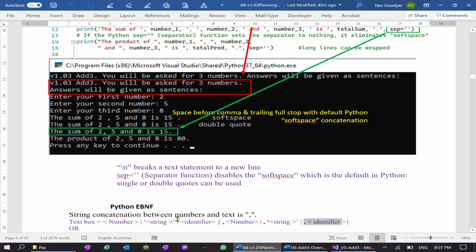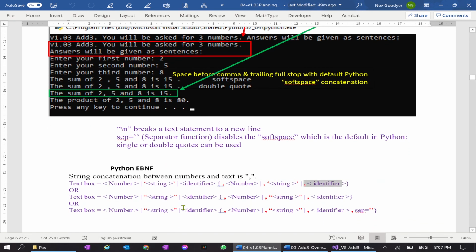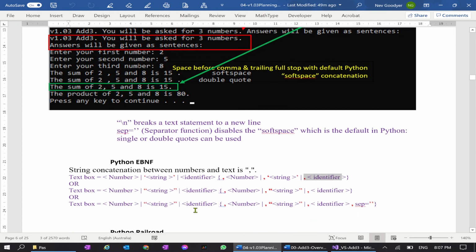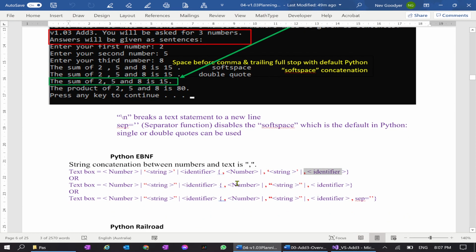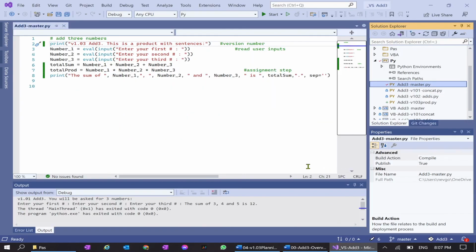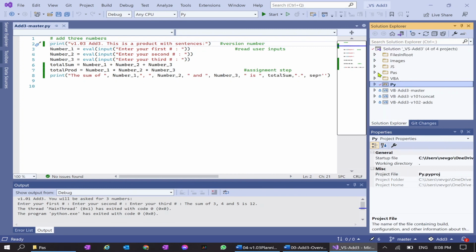So this allows us to define, when we're working in multiple languages, we can go see what are the rules for this language. Okay, back in Visual Studio, and the next thing we're going to do is JavaScript.